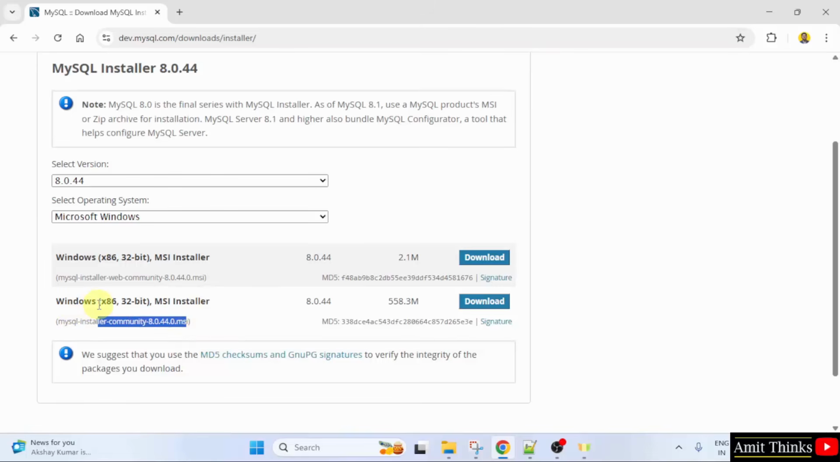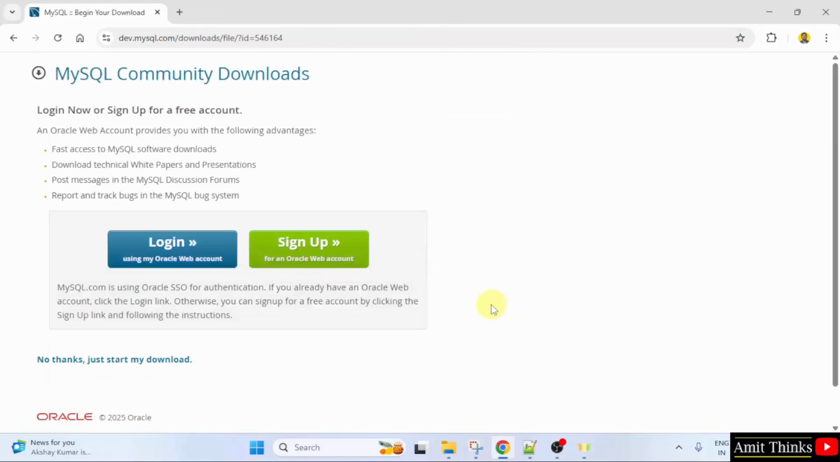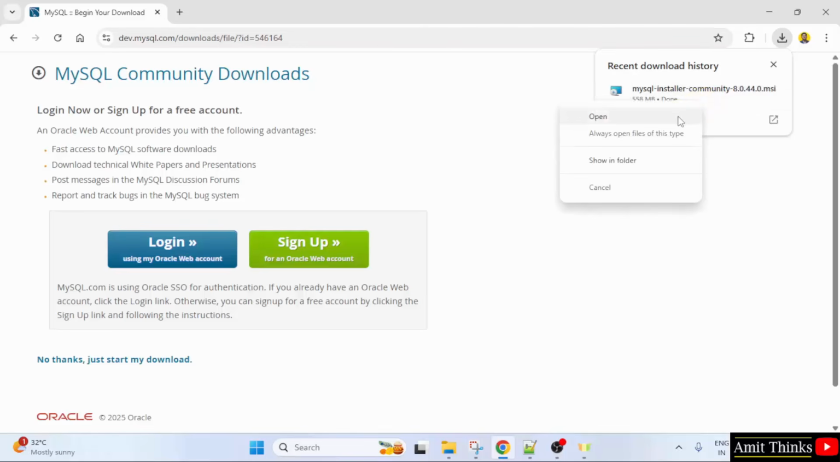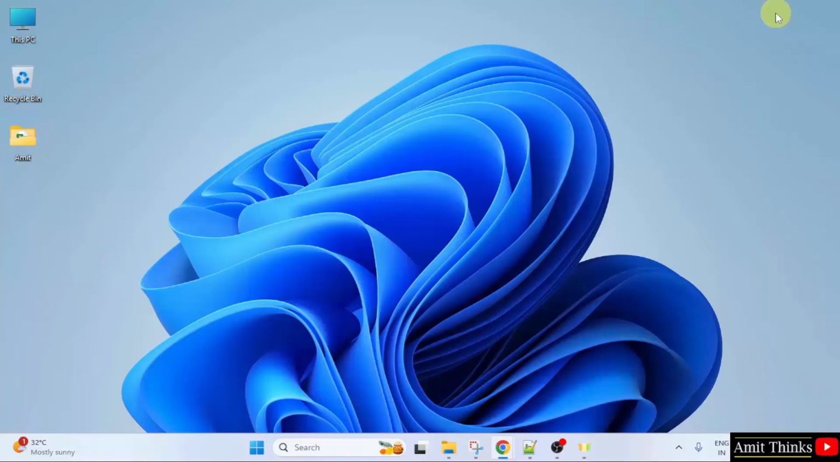Here it's written 32-bit, but this works for 64-bit Windows operating system as well. The size of the file is 558 MB. Click on the download button to download. Now click no thanks, just start my download. Now the download started. Let's wait. The setup completed. Right click and click open to begin the installation.